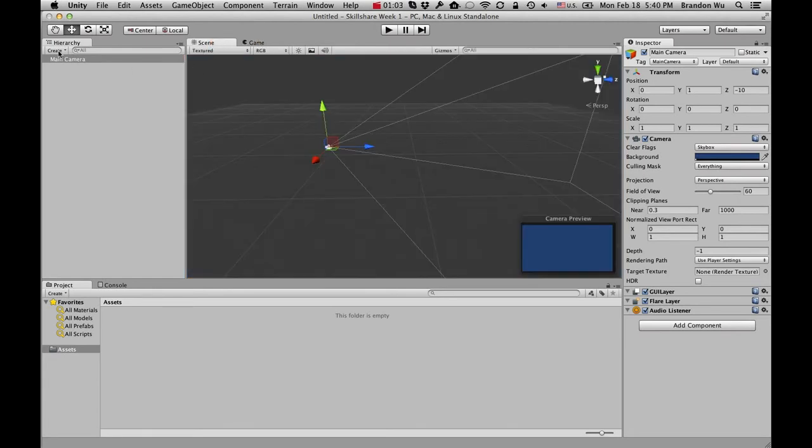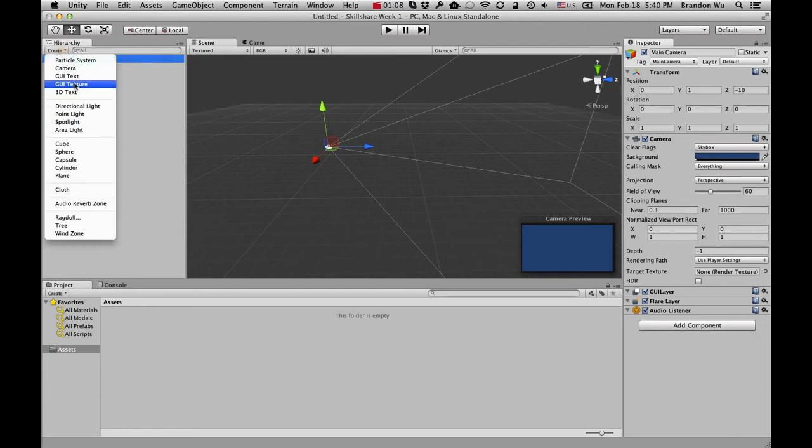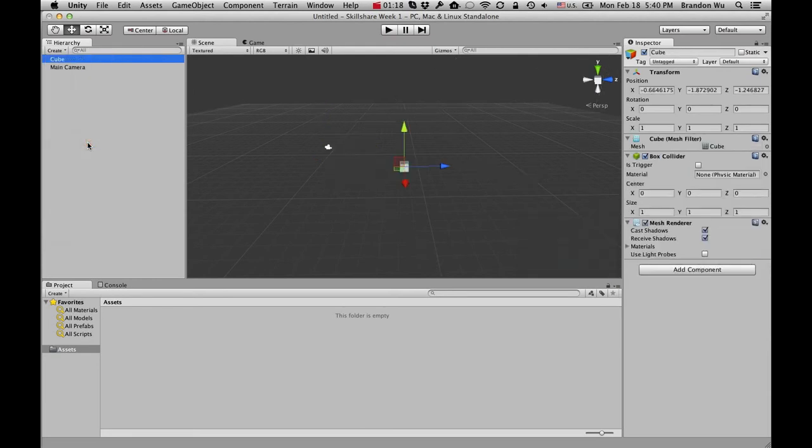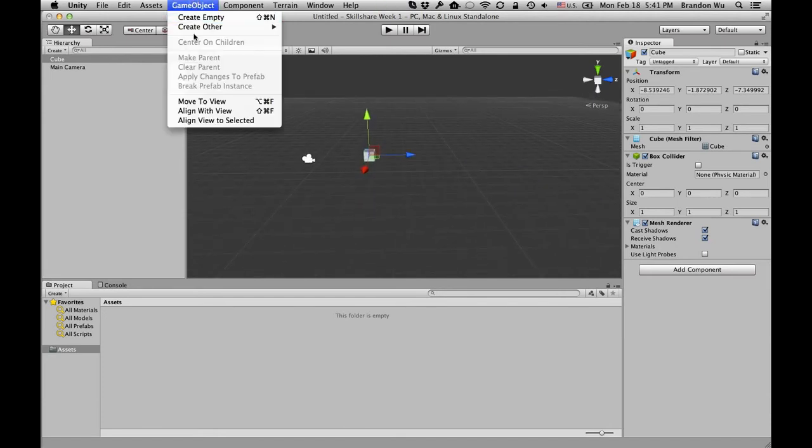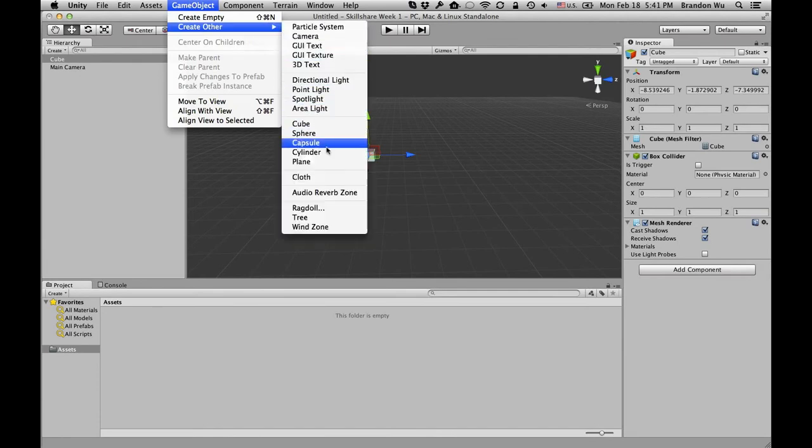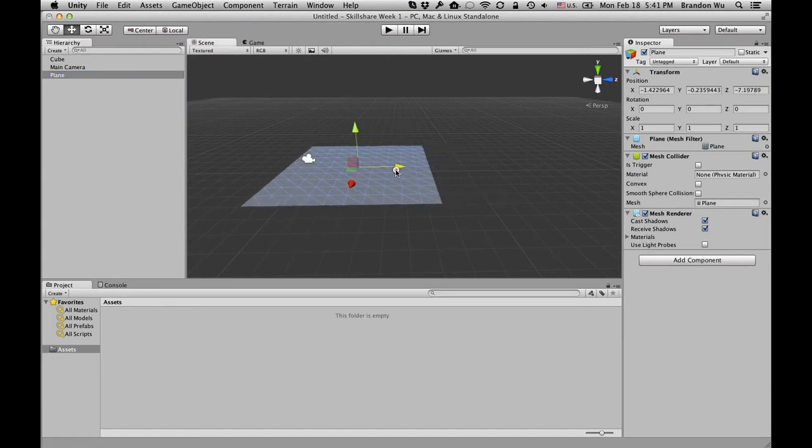Now let's create a few objects to make this a bit more interesting. If you click on create and you come down here, there's cube, sphere, different types of primitive shapes you can create. So that's one way of creating objects. I just created a cube. And another way you can do it is by going to game object, create other, and then let's pick a plane. Right, so there's a plane.